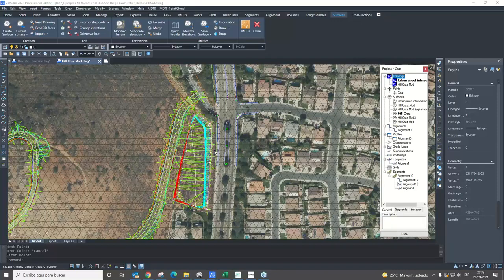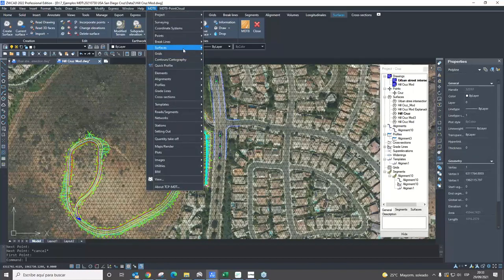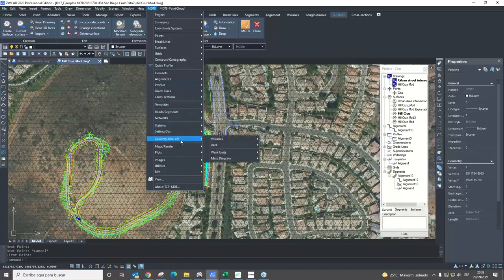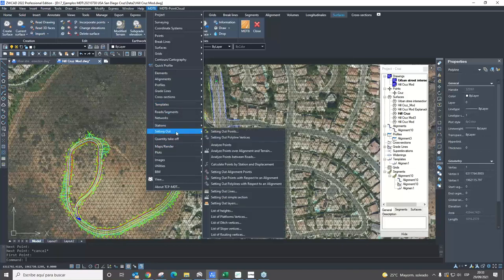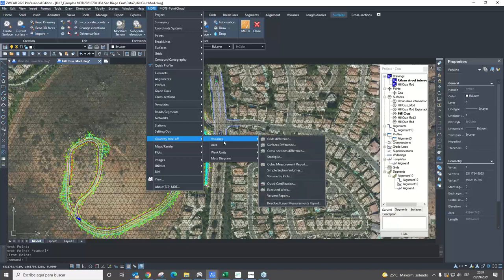Only to say that, as you can see, it's very easy to work with MDT. It's very important to say that MDT has a lot of tools, not only to work with the final grade, cartography, edit contours, etc., or editing the road. We can create a lot of reports to set out, to stake out the line, or maybe reports to take off quantities and volumes, the report of the executive work, etc.